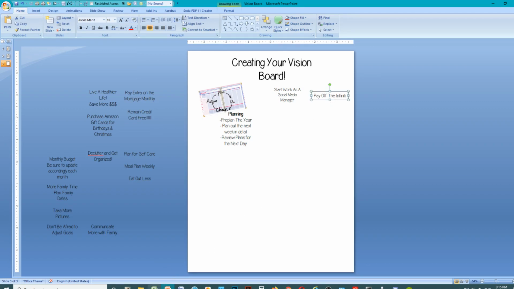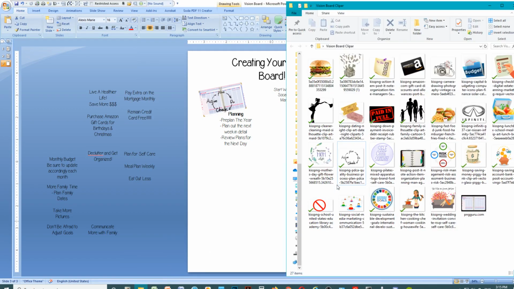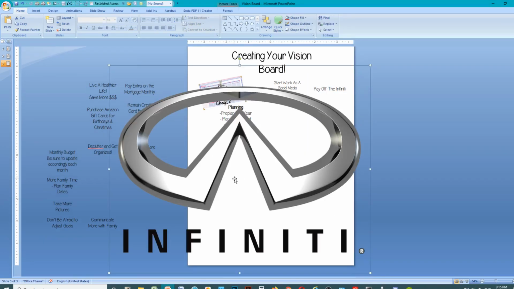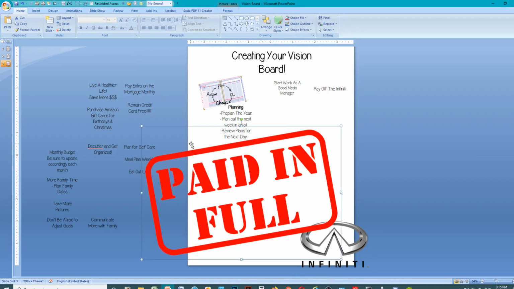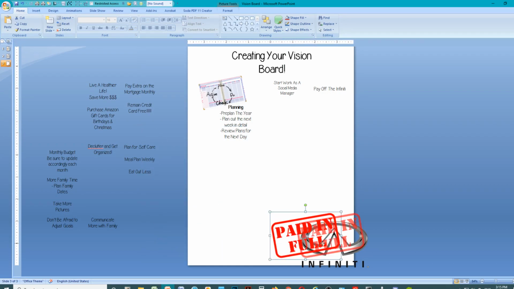We put half down last year for the Infinity, and we're going to end up paying it off at tax time this year because I do not like car payments, and that's just how I roll. So we'll put this here.